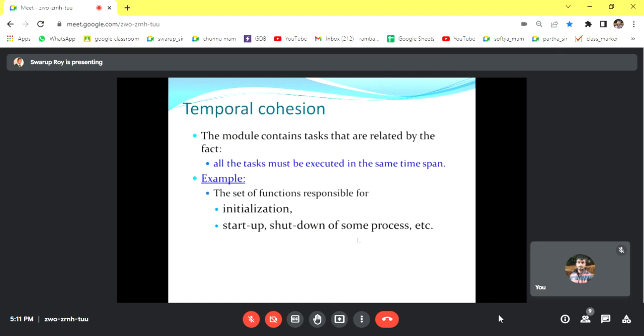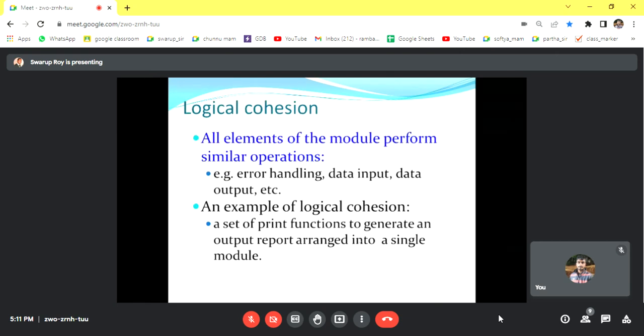So that is relatively better, because they are not a random collection of functions. In the case of coincidental cohesion, it's a purely random collection of functions. There is no valid reason why I am putting it all together. In logical cohesion, you have some justification. Okay, fine, I have a module that clubs all the functions related to the print activities. So in some sense it makes sense, but it's not a good one.